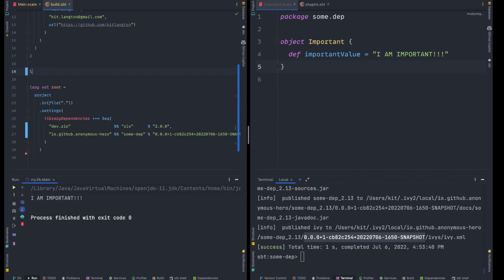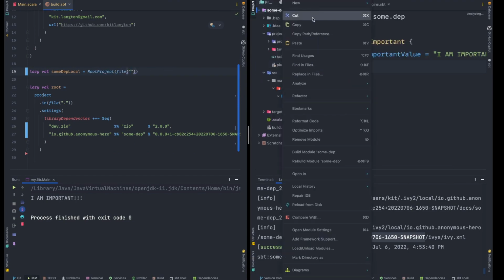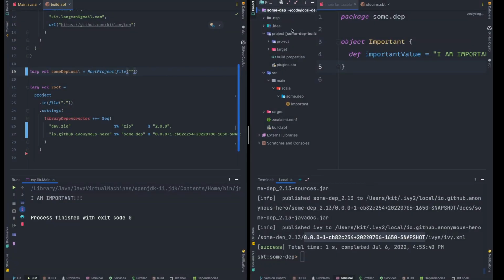What we want to do is make a new val here called sumDepLocal, and I'm going to call this RootProject, and basically I just give it a file path. So I can grab the absolute path to this directory, copy path reference absolute path, plop it in here. So I'm getting the absolute path to the dependency, and now I have this root project here.